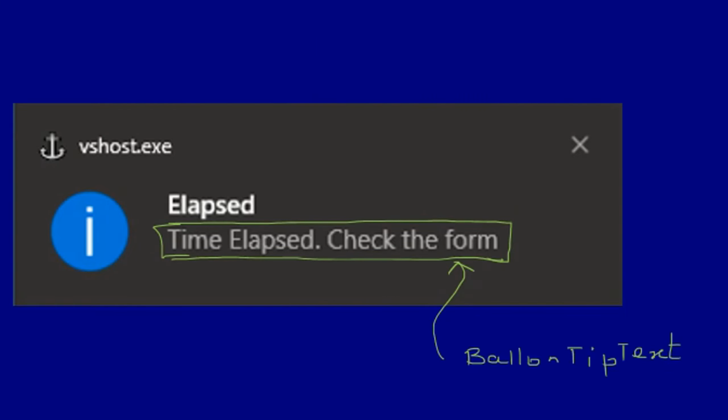So the BalloonTipText property will assign the BalloonTipText. So when we show the balloon tooltip, we will show the balloon tooltip when the timer elapses, right? So this is the text we want to display as part of the tooltip text. So the property is a BalloonTipText for notify icon control. So whatever text you set here, that will get displayed. So here we will be ultimately setting time elapsed check form.